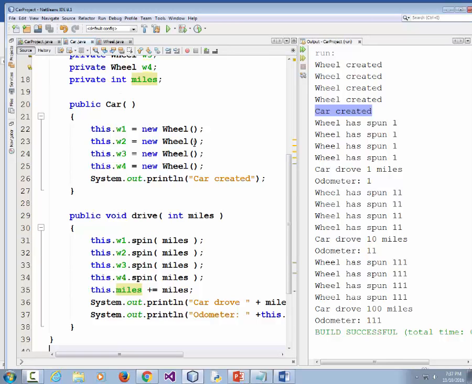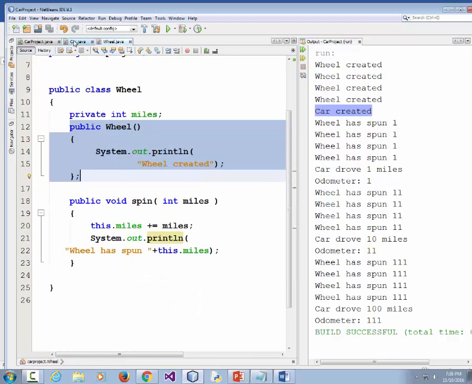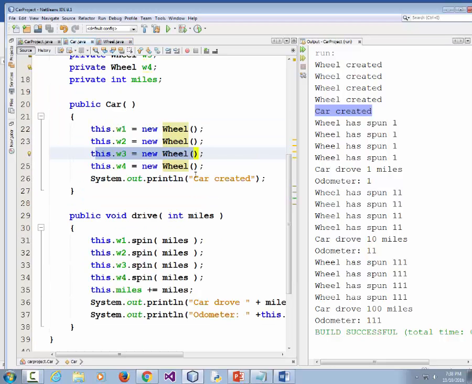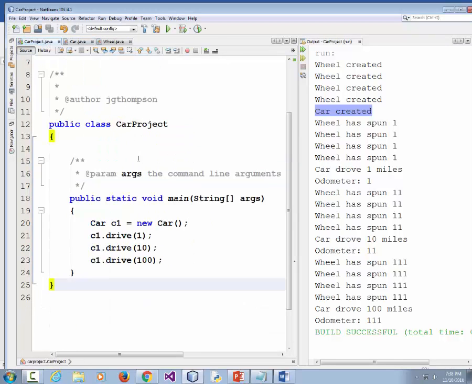Then it came back out and it did that for a second wheel, called that constructor. Did it again for a third wheel, called that constructor, printing that message out. One more time for the fourth wheel. Then it came out and it printed car created and it returned, and we were done with the constructor for the car object. So then we called drive.